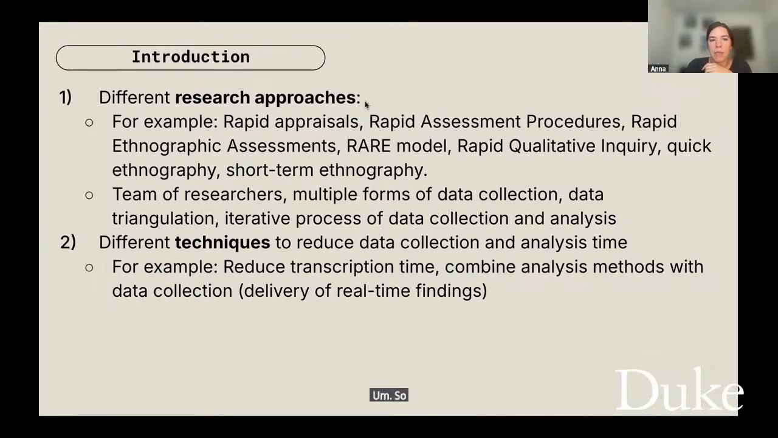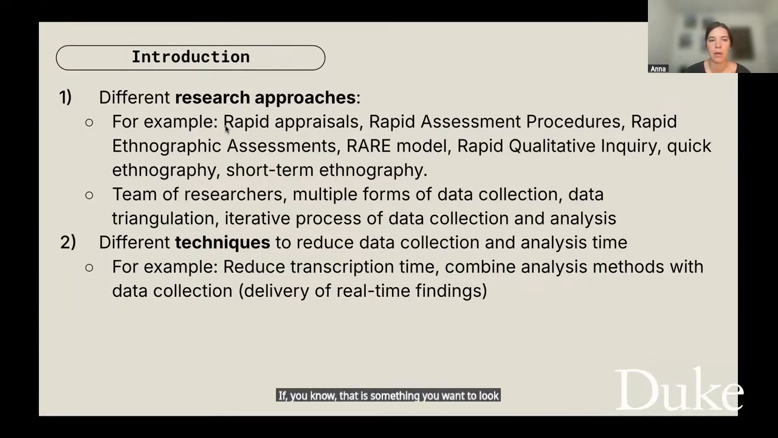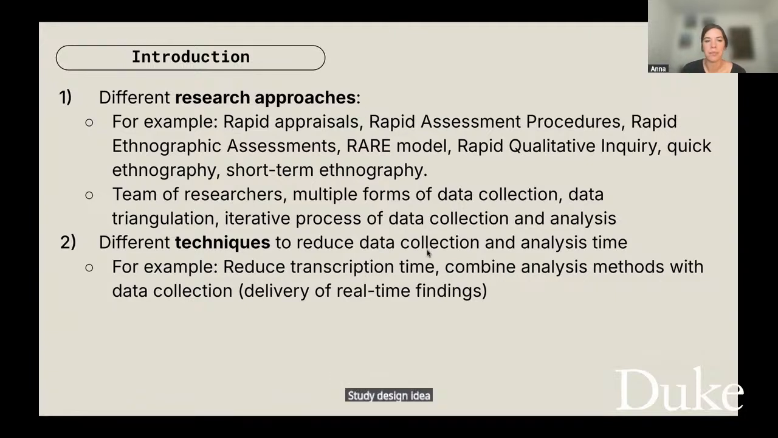So those are just some of the approaches, and the authors did a really good job of referencing all of those if that is something you want to look further into. And then they talk about the different techniques. This systematic review really spends more time on the techniques rather than the overall approach or study design, with the intention to reduce time for data collection and data analysis.